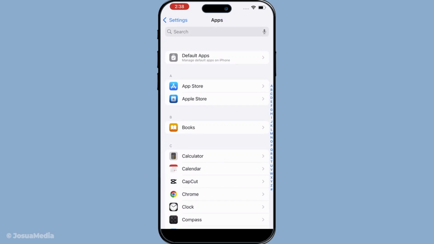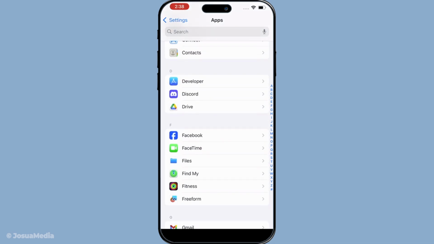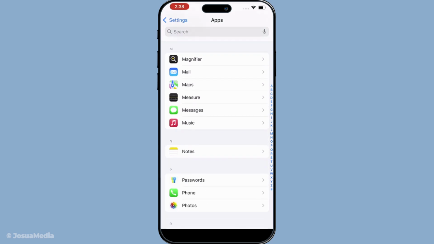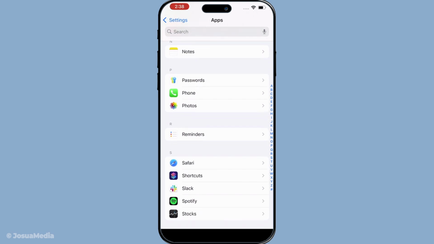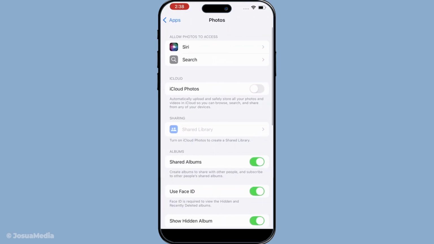Now that I'm inside the apps section, I'm going to scroll down again because the next thing we need is the Photos settings. This list can take a moment to go through since all the apps are here, so I'm just continuing to scroll until I spot Photos. Once I find Photos, I'll tap on it, and that takes me into the settings for the Photos app.